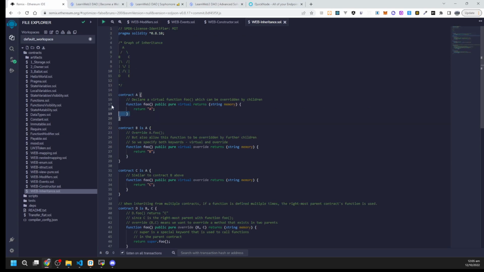Okay, first the contract A declares a virtual function foo which can be overridden by the children because we have defined it virtual. Now contract B, which is extended from contract A. So we will have access to this function.